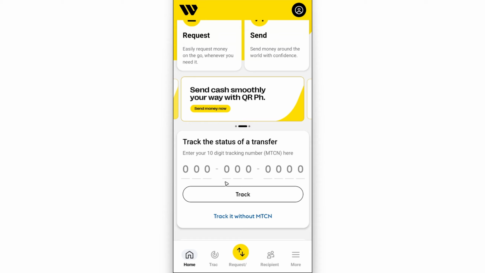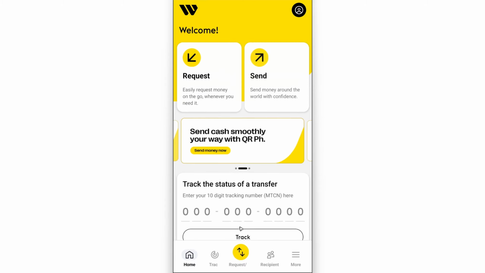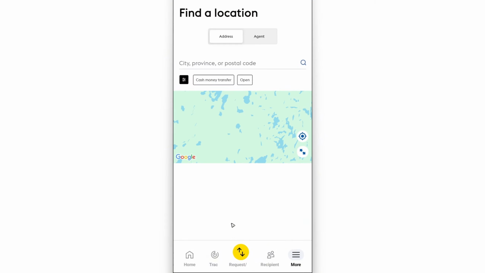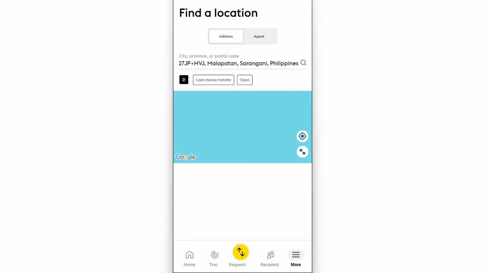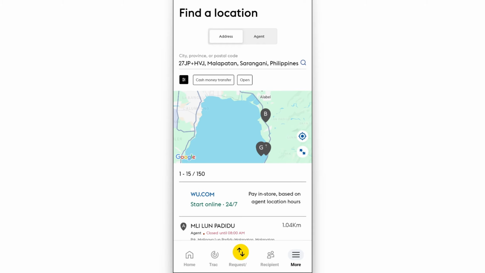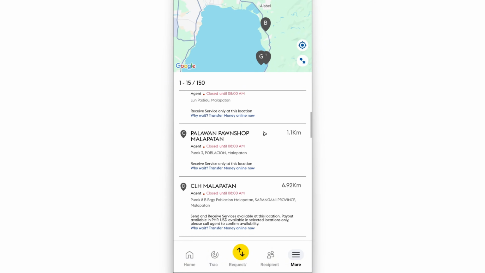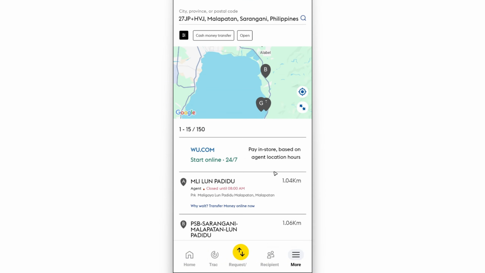Now, once you have the notification that you are ready to pick up your money, you can then go ahead and go to any participating Western Union agent location. If you don't know where to find one, you can open up the app, scroll down, and tap on Find an agent location near you. Just tap on it, make sure that you give the location permission. And then once done, you can scroll through these results right here and just tap on one. Basically, the first option right here will be the closest.